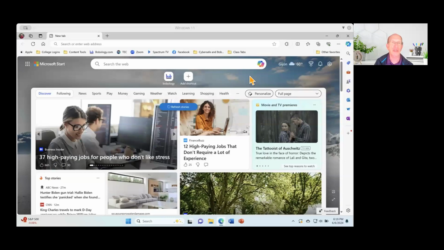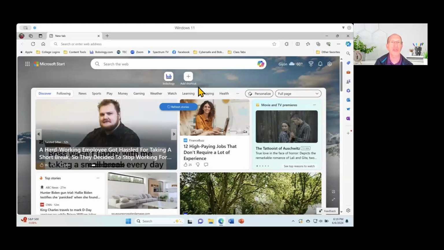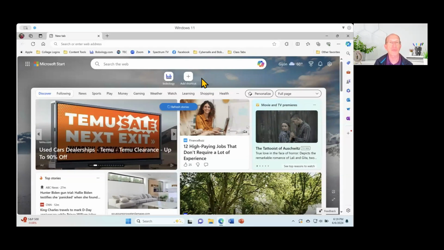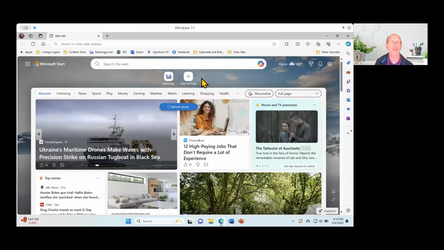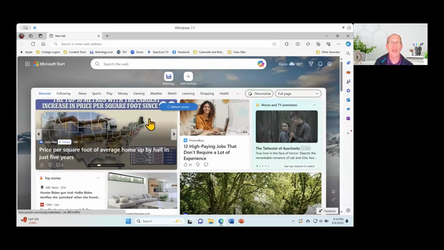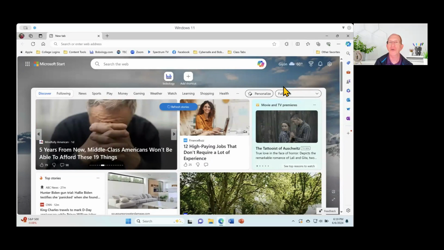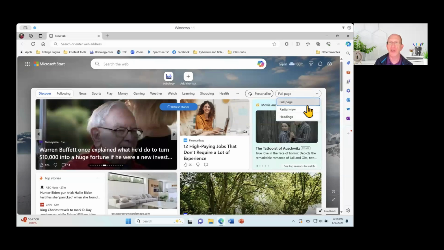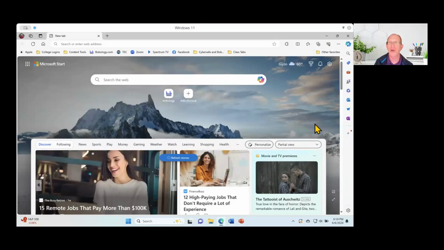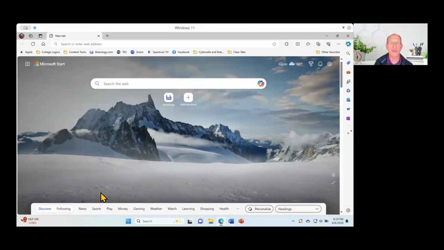Now, one of the things that a lot of people find frustrating is when you use Google Chrome, you're basically given a fairly simple website with a search box on top of it. Microsoft Edge has decided to make their default a news page more than anything else. And there's a simple way to manage that. In this area here where it says full page, you can highlight that and you can change this to a partial view, or you can change it to just the headings. And you can really minimize a lot of this.